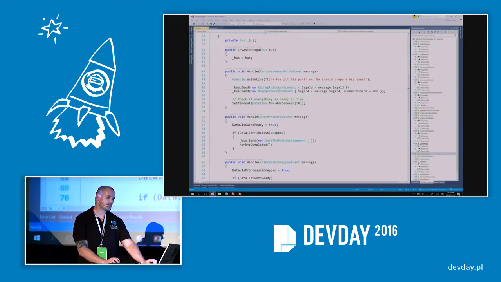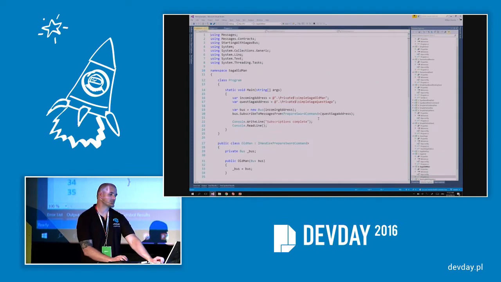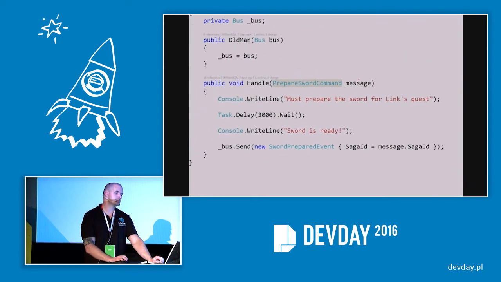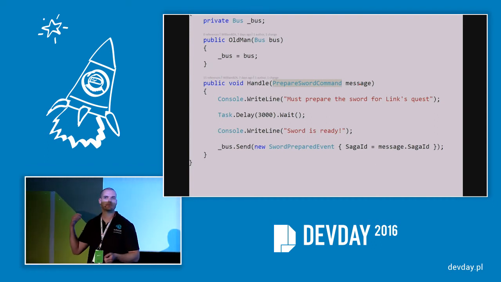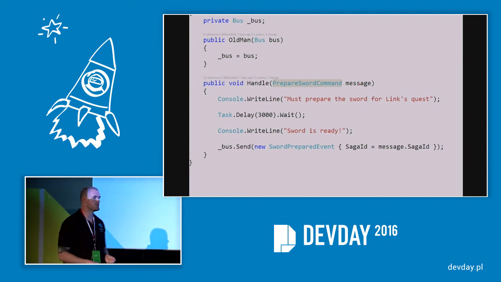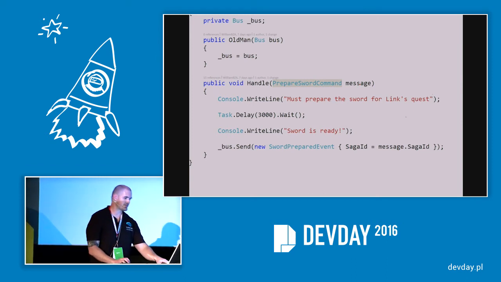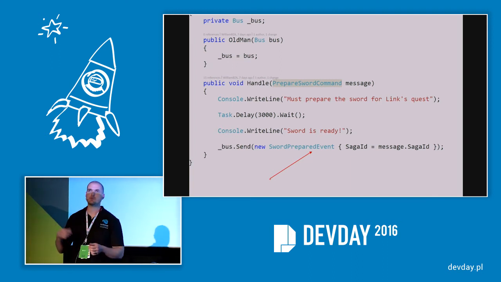So, prepare the sword command. Where does that go? Well, that goes to the old man because he has to prepare the sword. And my old man is here, so he subscribes to the prepare sword command. And all he does is, once he receives a prepare sword command, he goes to the cupboard, because that's where he keeps his sword, gets it out, dusts it off, waits 3 seconds, and then says, sword is ready. You can also see I can scale this up by taking the thread sleep out. That's how you do professional software development, people. And once he's waited the 3 seconds because he's lazy, he then publishes a sword has been prepared event.